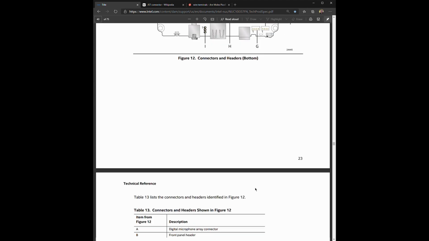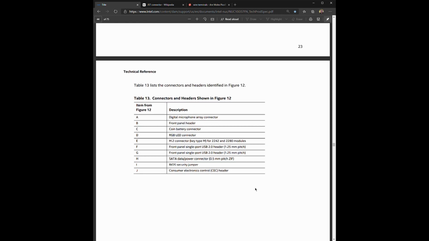And moving along to the next page, we get an overview of what all those connectors are, but F and G are the internal USB connectors that I want to utilize and expose. Now, reading carefully, this is a 1.25 millimeter pitch header. That's not a micro USB connector or a mini USB or USB-C or anything that we're probably familiar with.